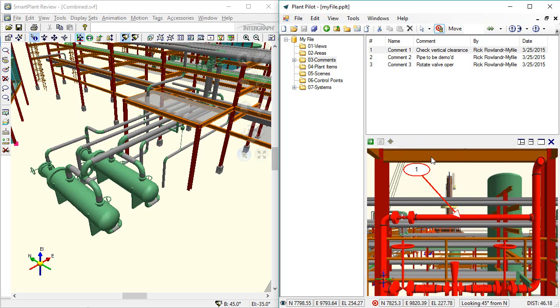In addition, if you previously had multiple comment annotations on a view, when Plant Pilot opens this file, it will upgrade it to the new comment format, and each one of the annotations that you had here will now become an individual comment in this list. So no longer will you have multiple comments associated with a single view.